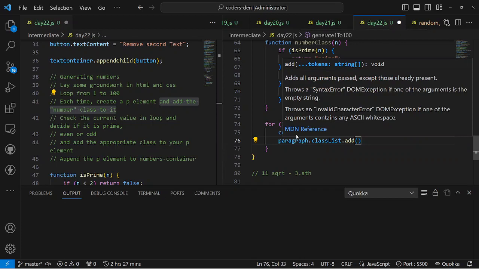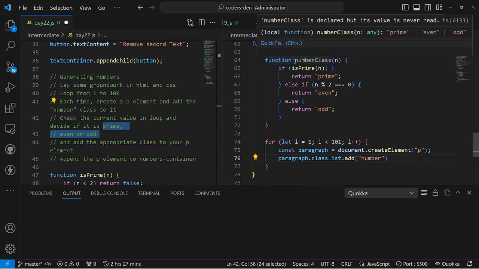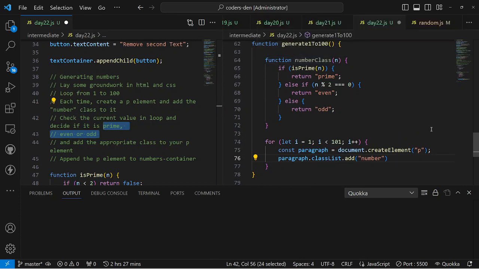Dot add. So what are you adding? The class name now. Number. Is there anything else you're adding to class list? The value of the. Let me see. Check prime, even or odd. So check given that the current value, this function. Okay, I will put that function that will be checking. Okay, how would you put it?